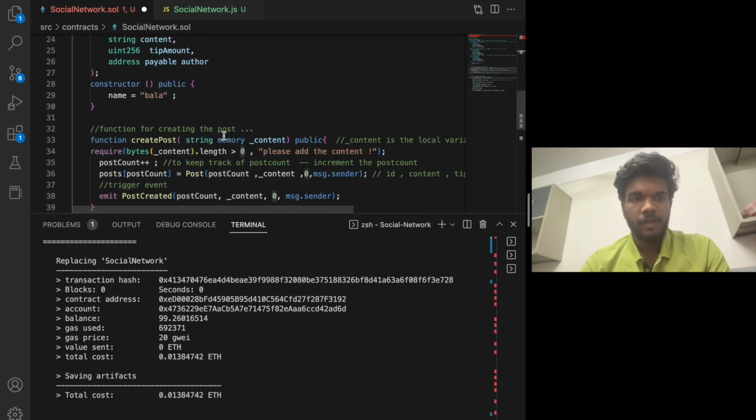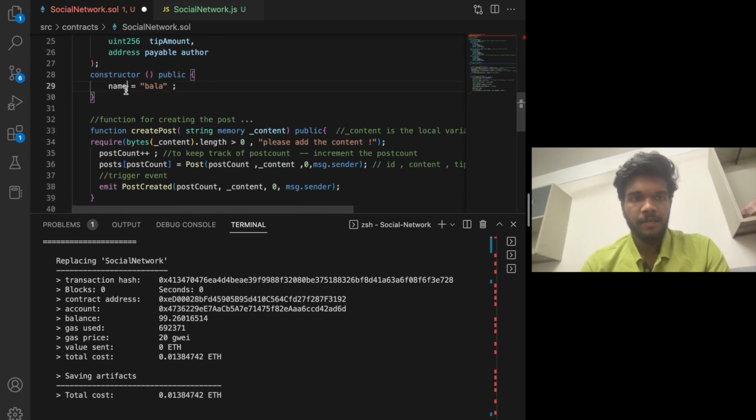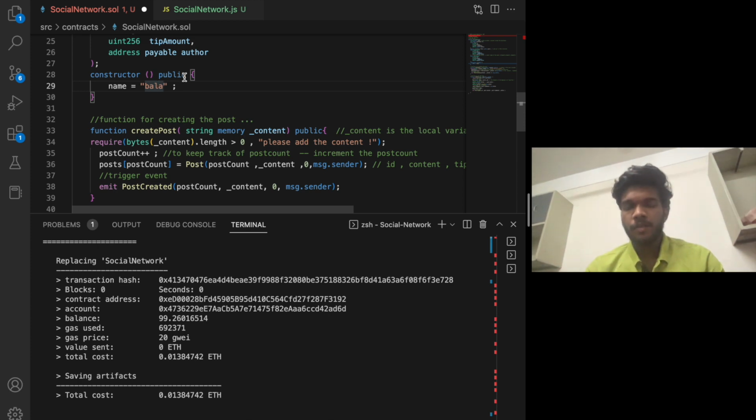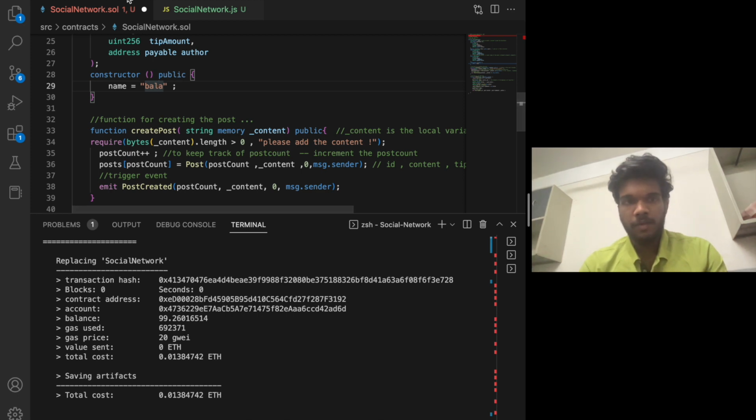Okay, let's move on to the constructor. So inside the constructor we're defining name is equal to Bala. Okay, so whenever I write a smart contract, I usually simultaneously test it using JavaScript.